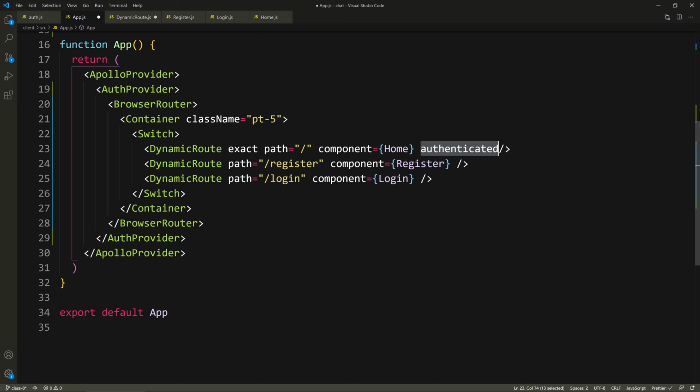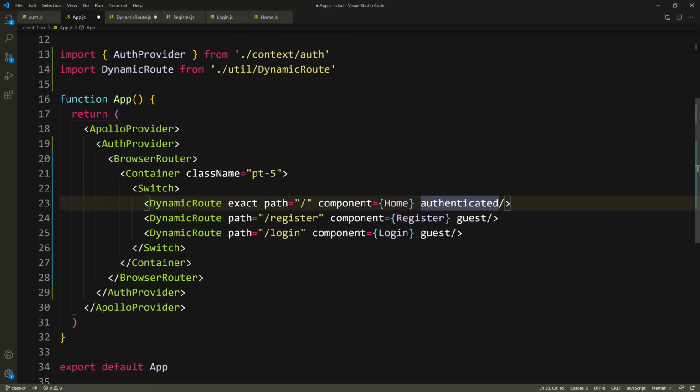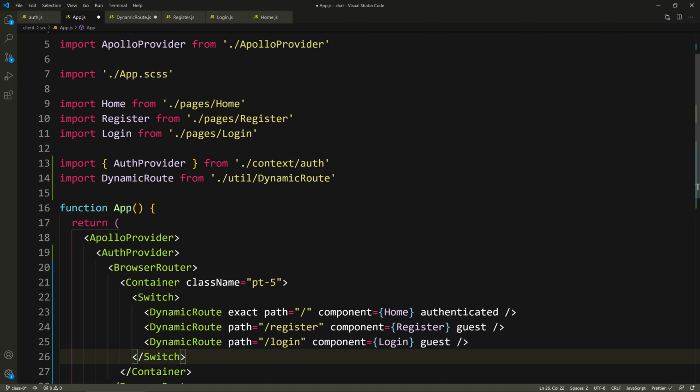And if we leave it like this, it just passes a prop authenticated. It just means that this exists. But for these, the user needs to be not authenticated to access them, or aka a guest user, or anonymous, but I prefer the guest because anonymous sounds like some hacking stuff. All right, let's save this.